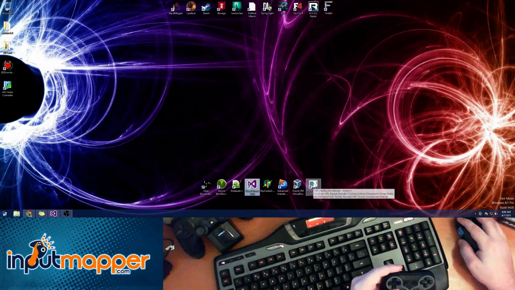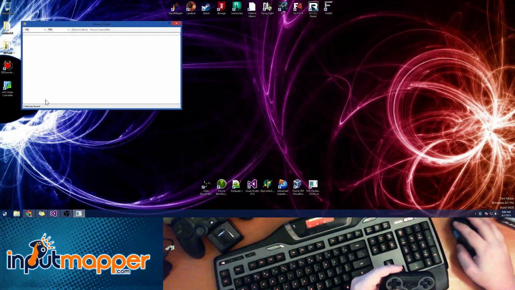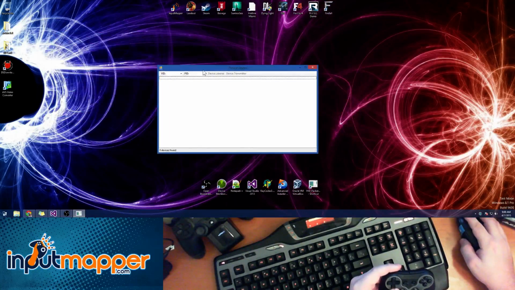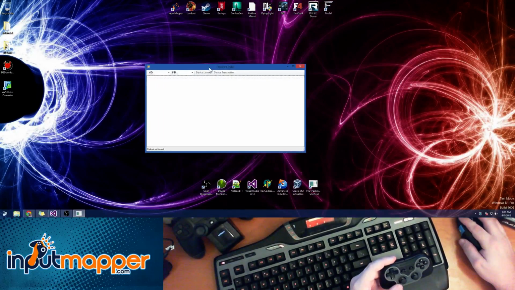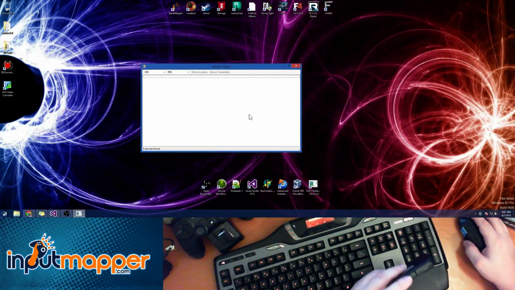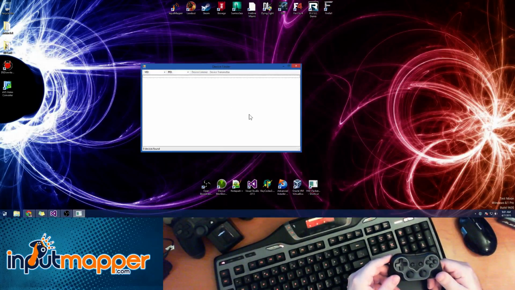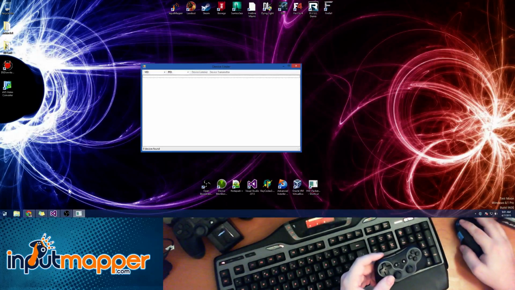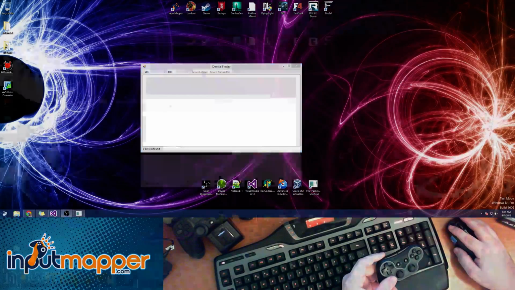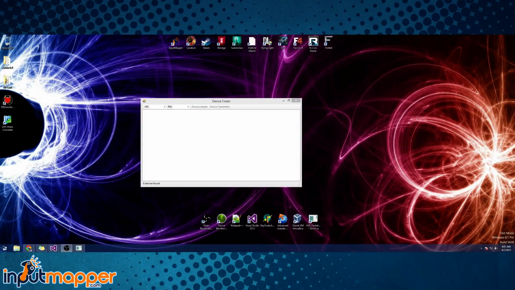All right, so we want to launch up our HID packet sniffer here. And this is a tool that I wrote, mainly because the other tools for sniffing HID packets are a little too cumbersome. They don't really give you the packet information that you need in a live view.